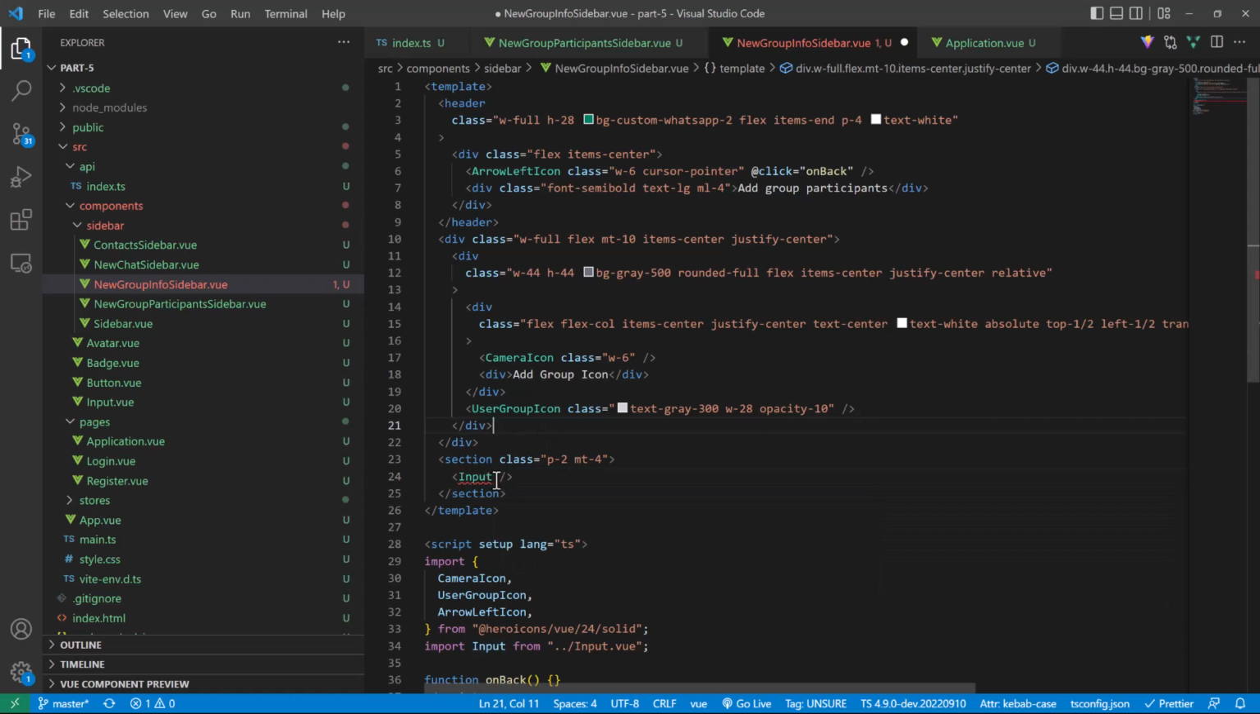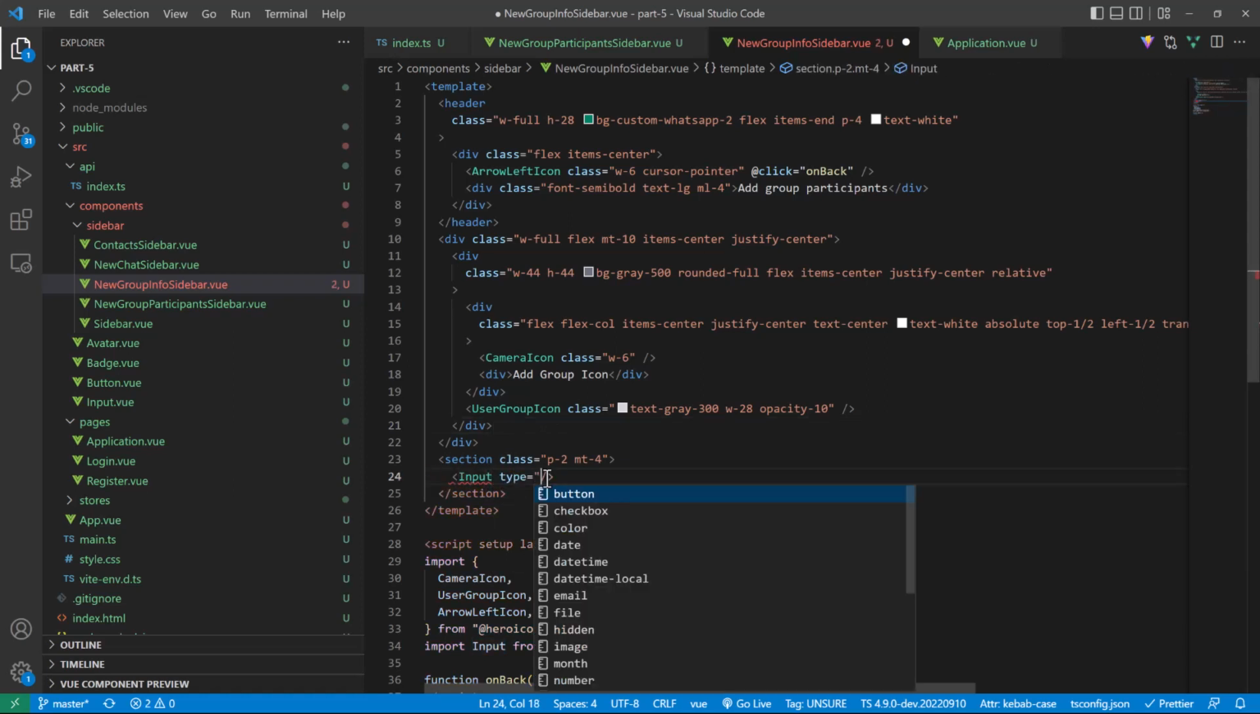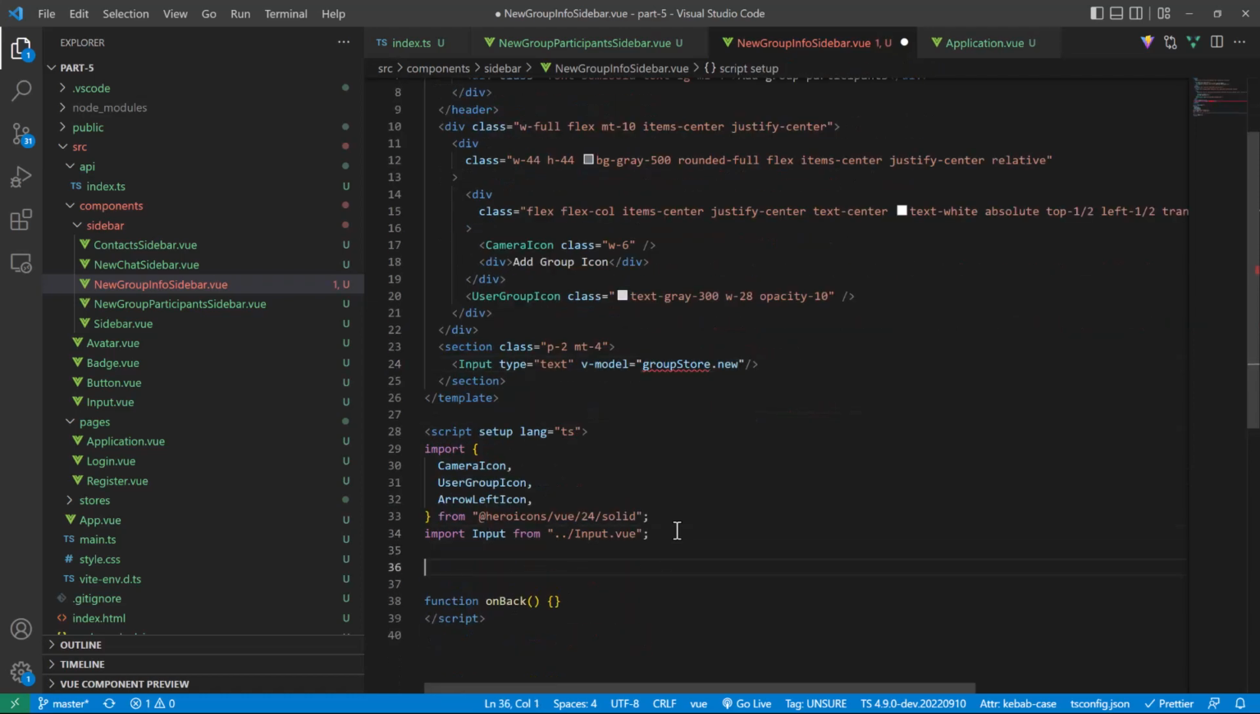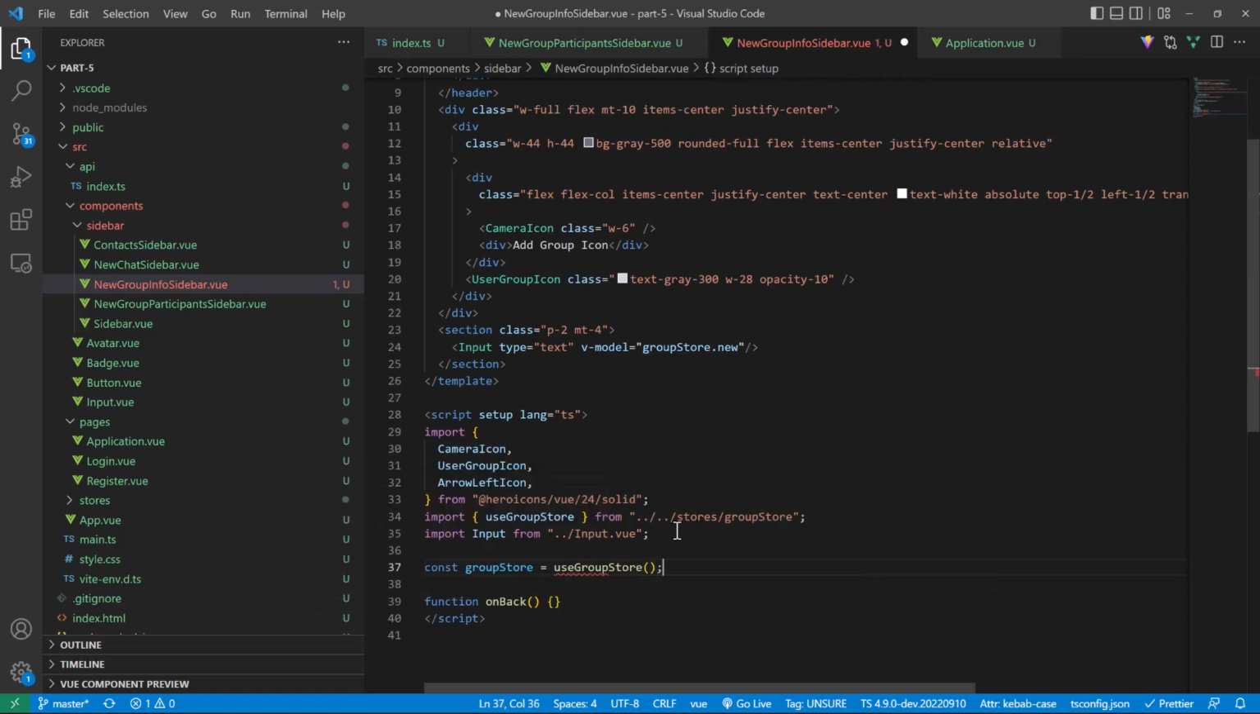And we want type equals text. We want our v-model to be equal to group store dot new, well, we're going to import that first. So const group store is equal to use group store. And just to remind you, this is where we're storing the information for the group we want to create. So we want new group dot name. And the last thing we want to do is add the placeholder, which is going to be the group name dot dot dot.